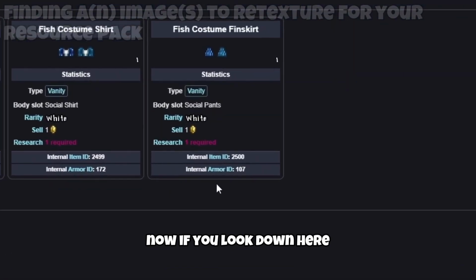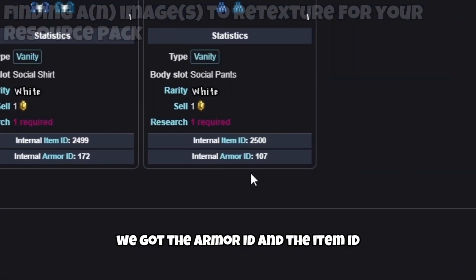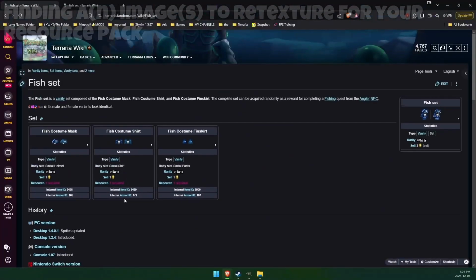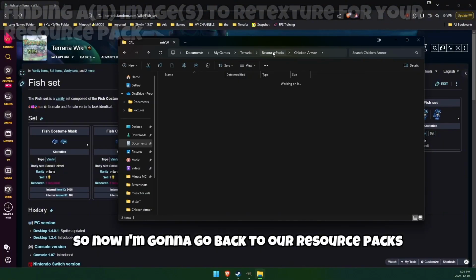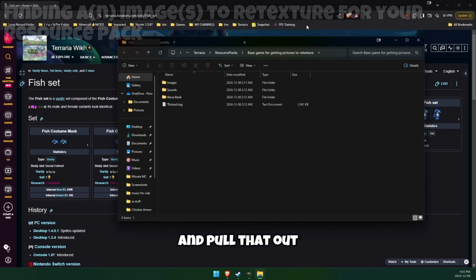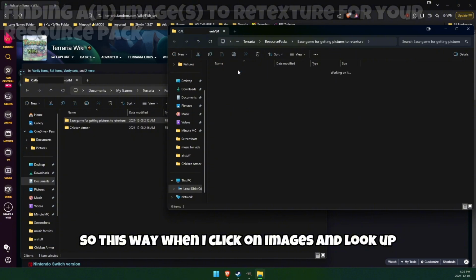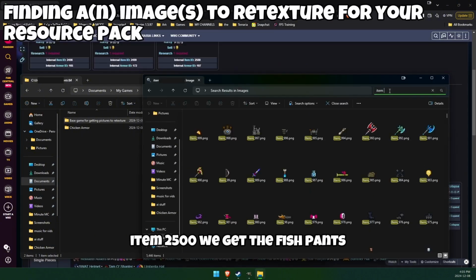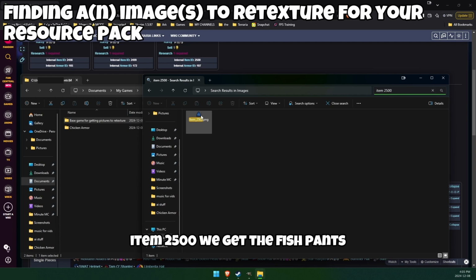Now if you look down here, we got the armor ID and the item ID. So now I'm gonna go back to our resource packs. I'm gonna open up a base game for getting pictures to retexture in a new tab and pull that out. So this way, when I click on images and look up item 2500, we get the fish pants.